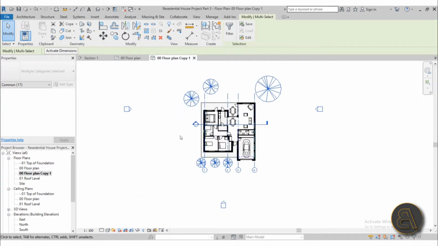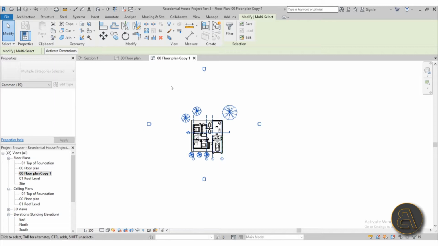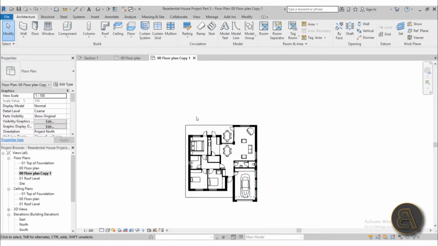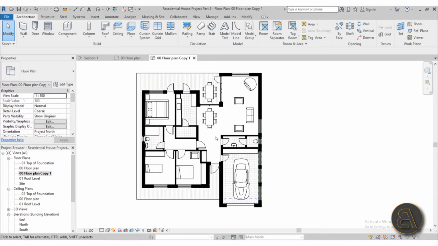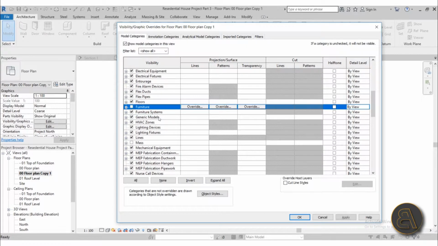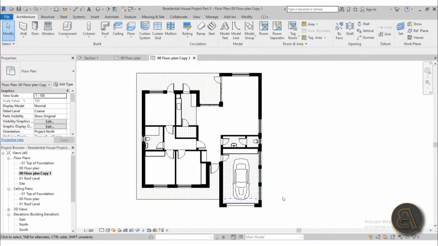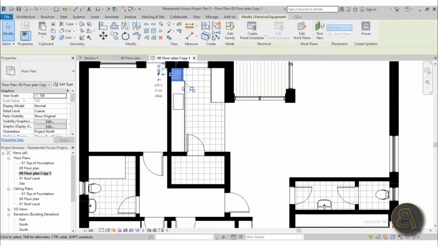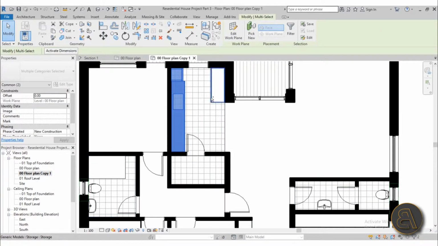So I'm just going to select all of these elements, this one as well, right click, and we have hide in view, hide element, so they're gone. Also, I want to turn off furniture visibility, so just go into VG and find your furniture. Here we go, let's turn that off, hit apply, okay. Now some of these elements are still left, so I have to do those manually, as you can see.